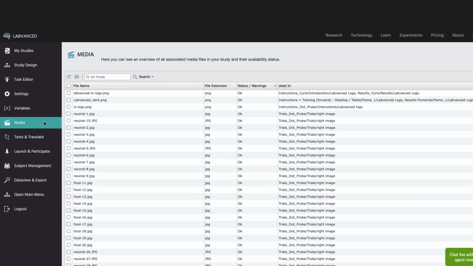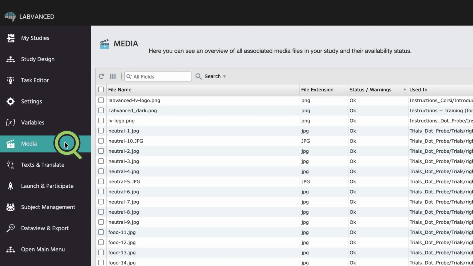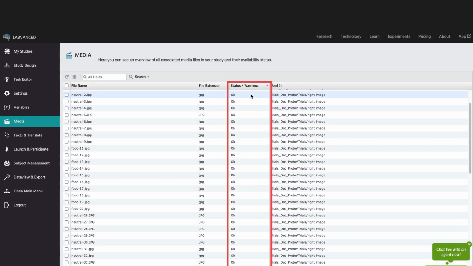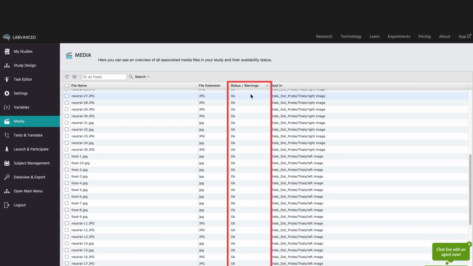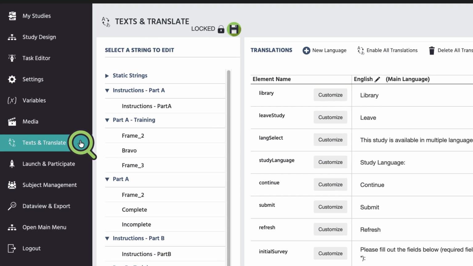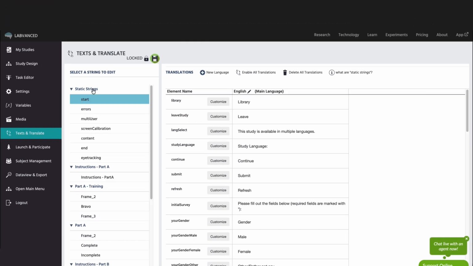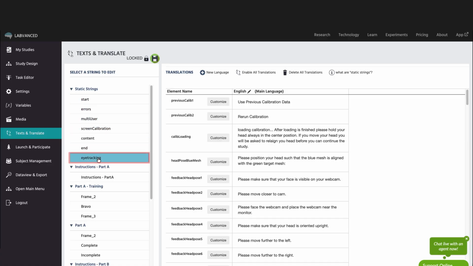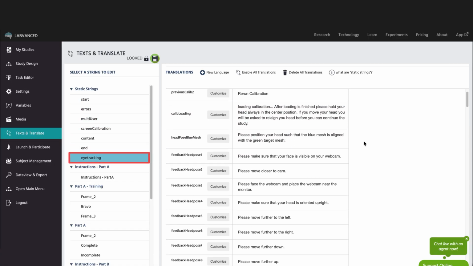The Media tab provides an overview of all media used in the study, images, videos, and audio, and shows whether they are available or missing. The Text and Translate tab allows you to translate your study into other languages and, very importantly, to modify system-based messages like the calibration instructions for webcam eye tracking.